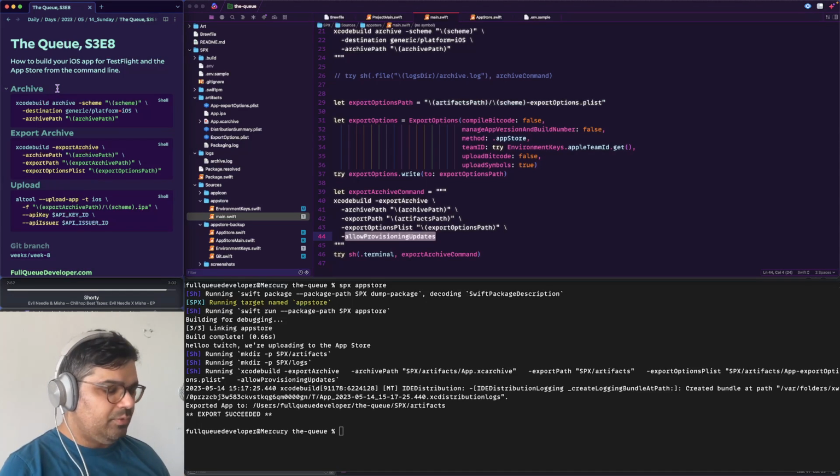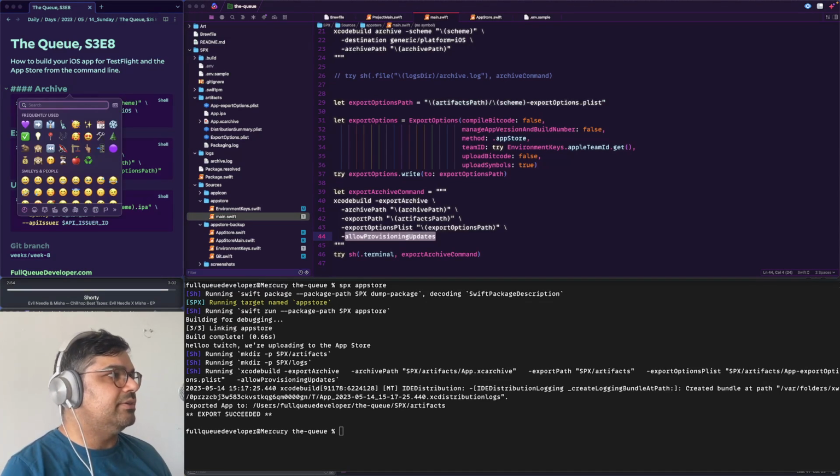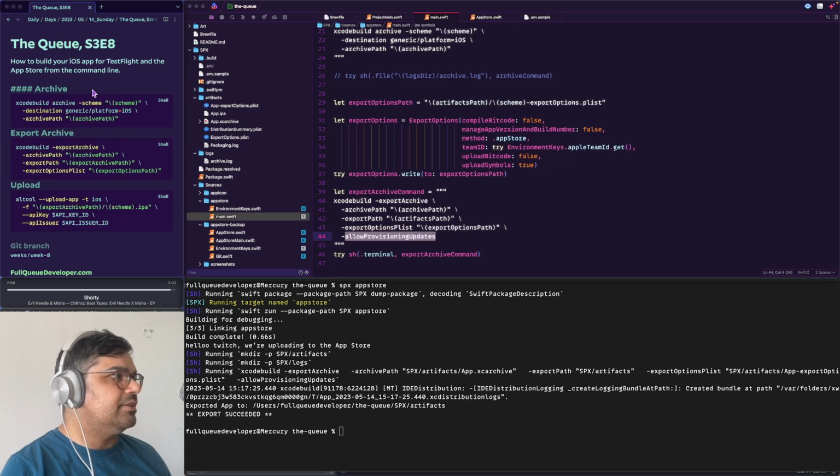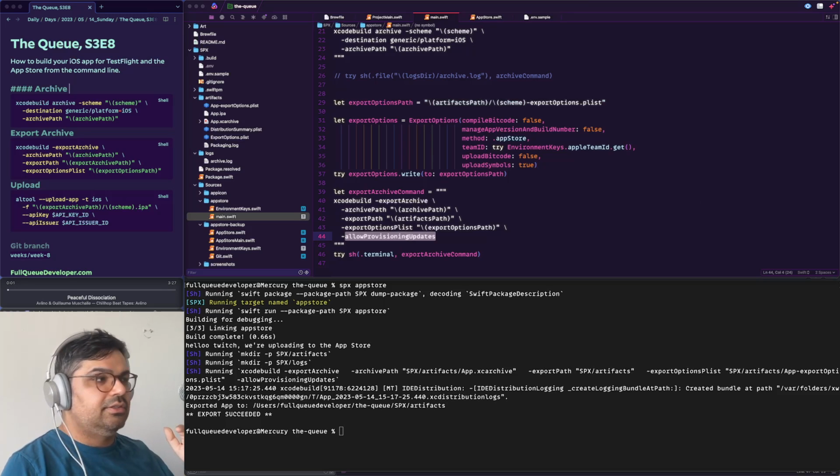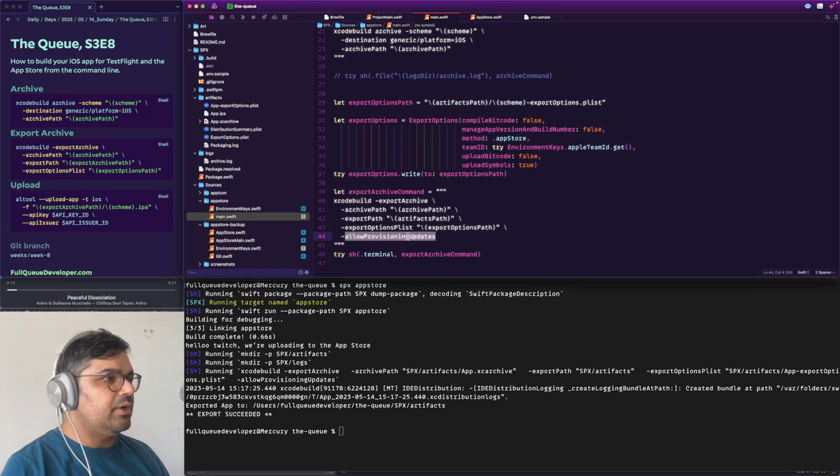So we have done archive. We can put a little green checkbox here. No? I don't know why the emojis aren't working right now, but we'll take care of that a different time, I guess. So this is done. We've done export archive. Here's the command right here.